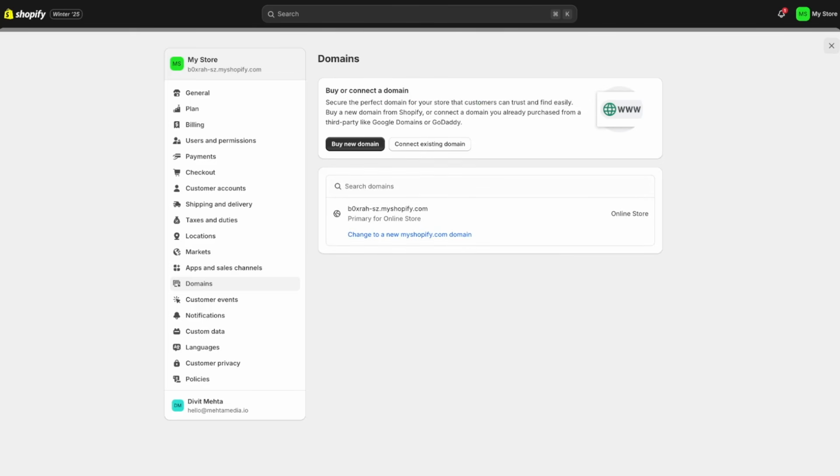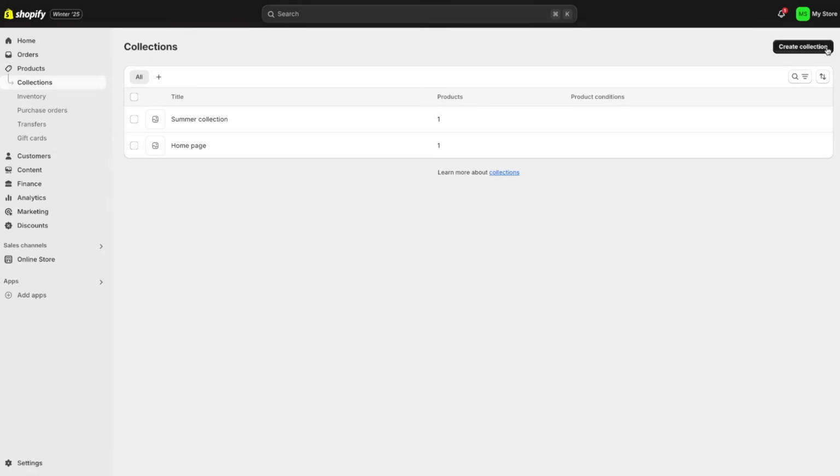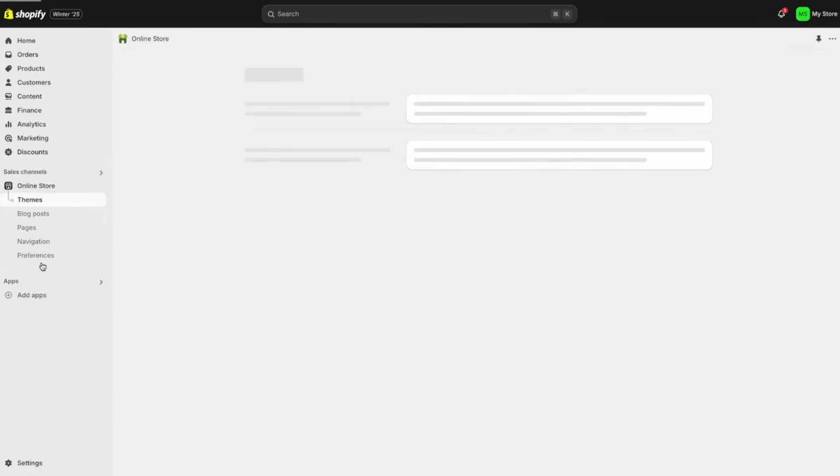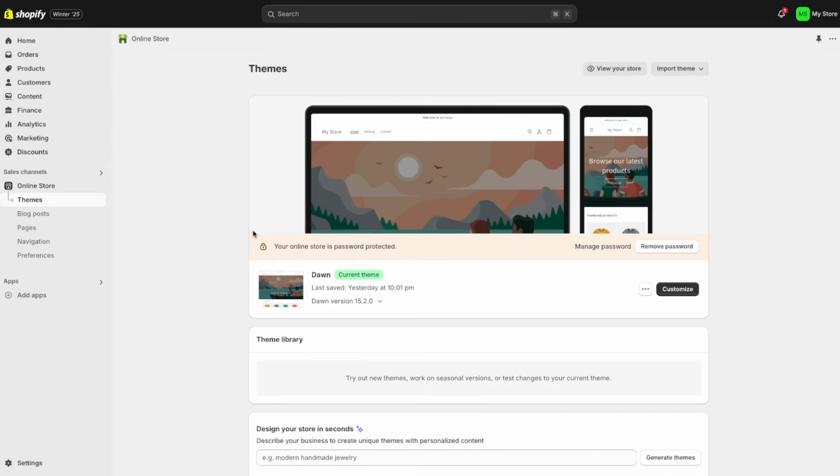So once you have your domain set up, once we have our policies, our shipping rates, our markets good to go, now we can go back and press X here. We can go back to our online store. And over here, we can go ahead and begin customizing our homepage to make it look good. So let's go ahead and press the customize option over here.